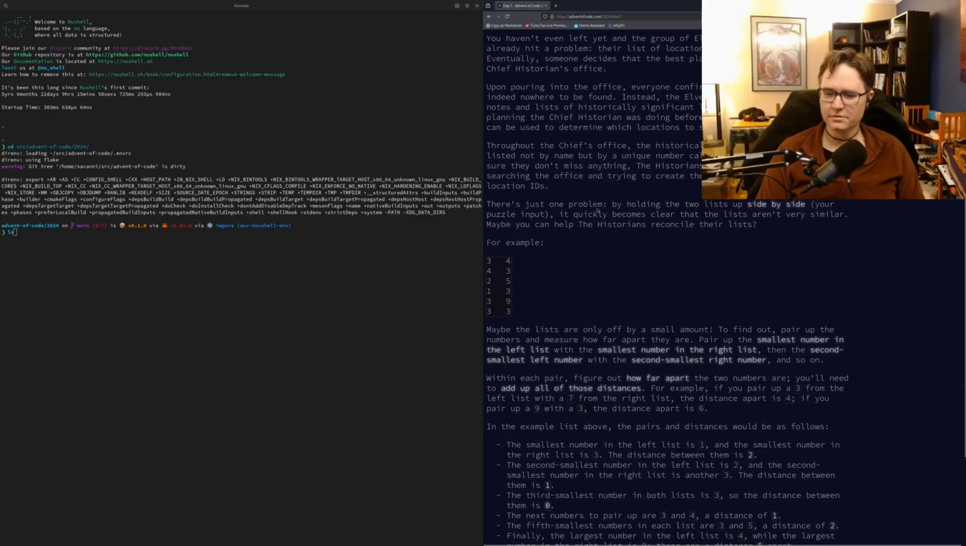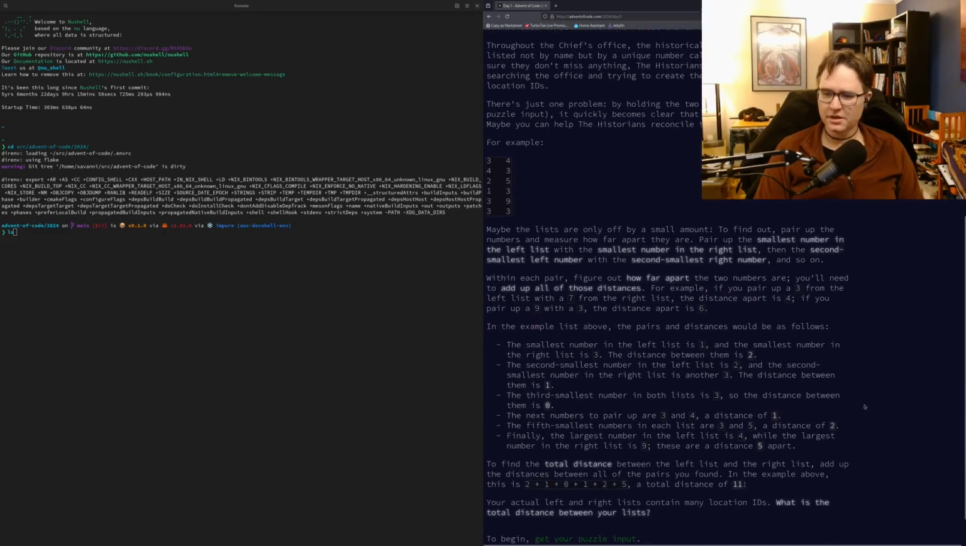Okay. So we pair 3 from the left list with 7 from the right list. There's no 7 in this right list, so I guess this is just an example here. But the distance apart is 4. If you pair up a 9 with a 3, the distance apart is 6. Cool. So the pairs and distances would be as follows.